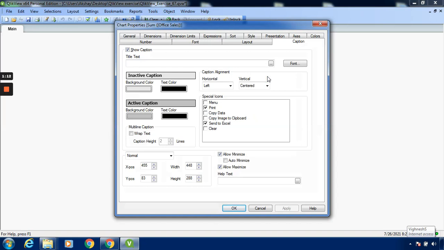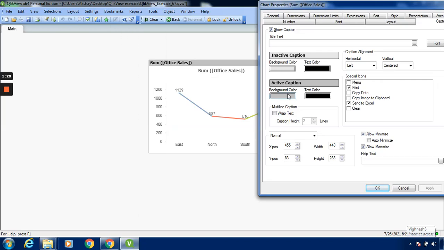Then what we have to do over here, we can see one option named caption. So we have to go to the option named active caption. The active caption over here is sum of office sales. So this is the default color. Background color is gray. The text color is black.